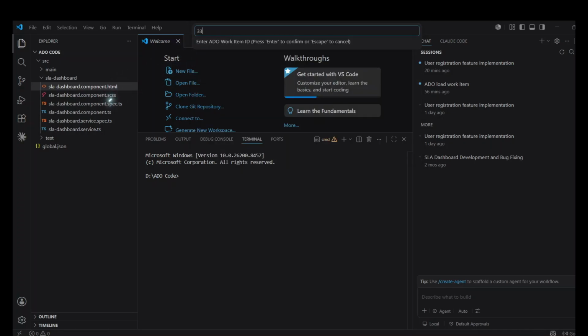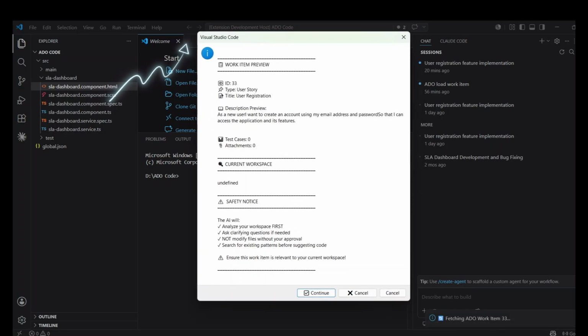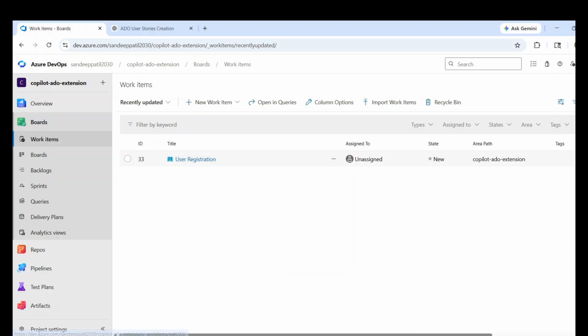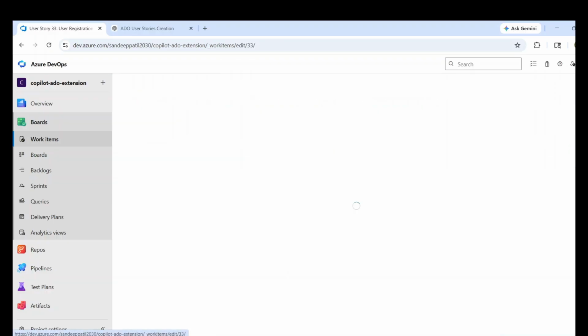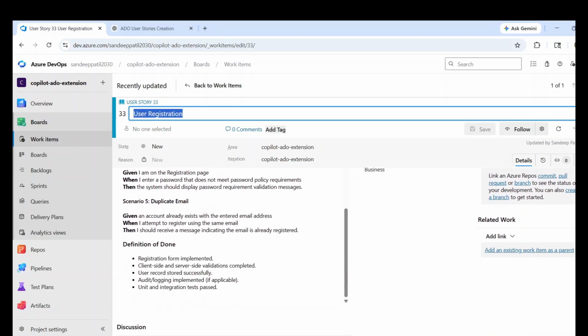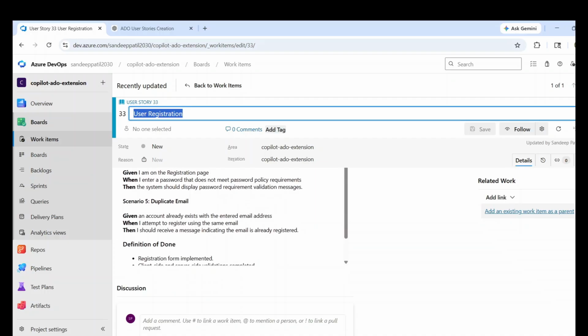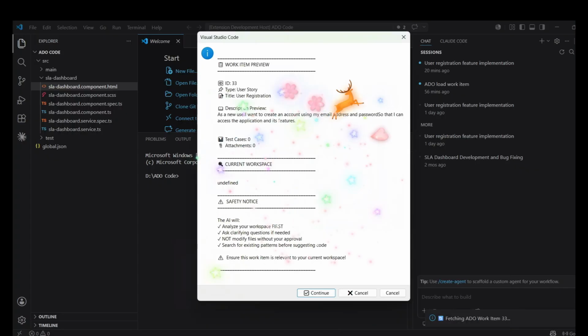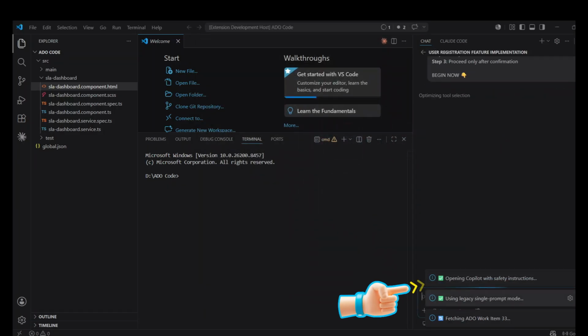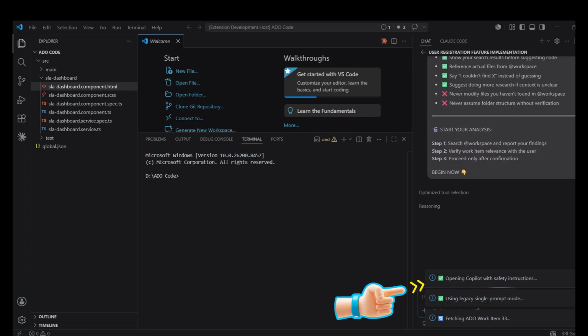Type a real work item ID from your Azure DevOps project. In my case, I put 33 and it brings all the information like title, description and acceptance criteria from Azure DevOps. Your Azure DevOps work item title, state and description are all pulled live from your Azure DevOps project and displayed right here inside VS Code. No browser, no copy paste, one command. And we got the live connection from Azure DevOps and we can pull any work item from its ID.